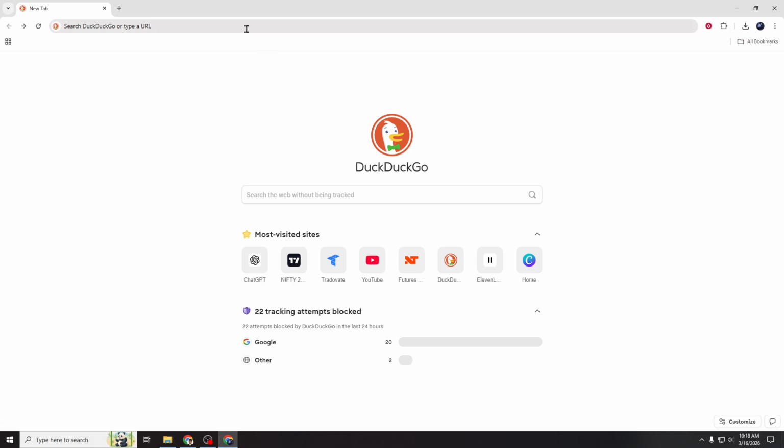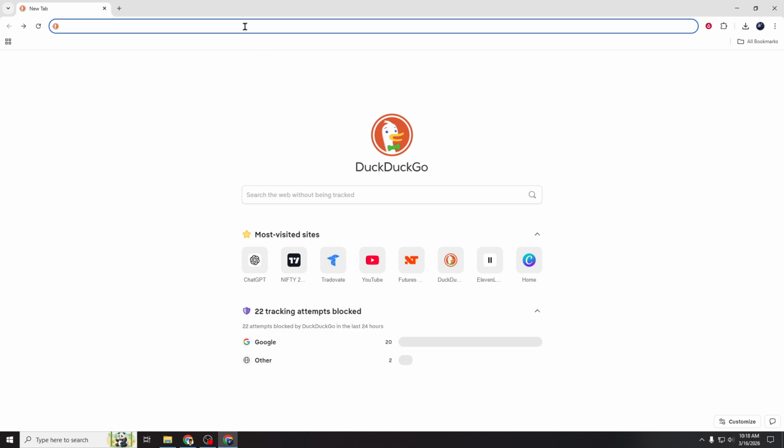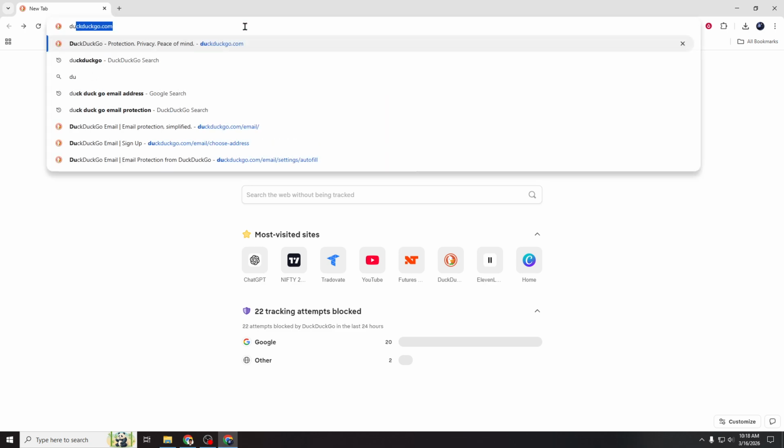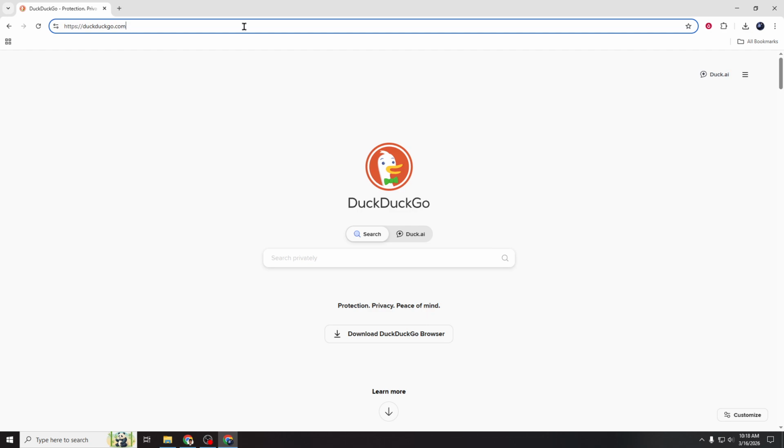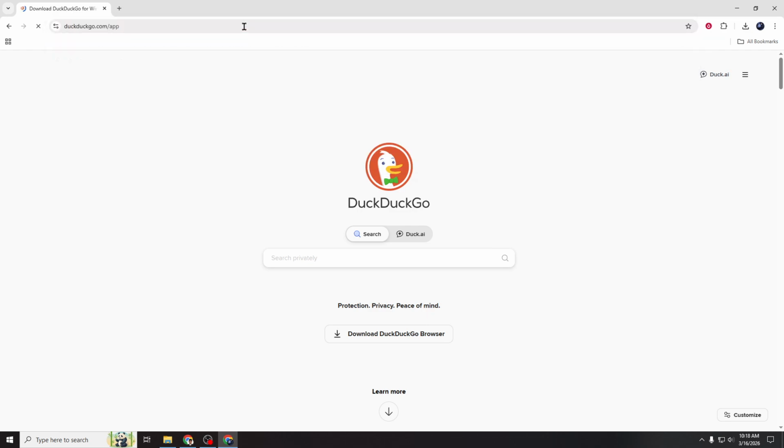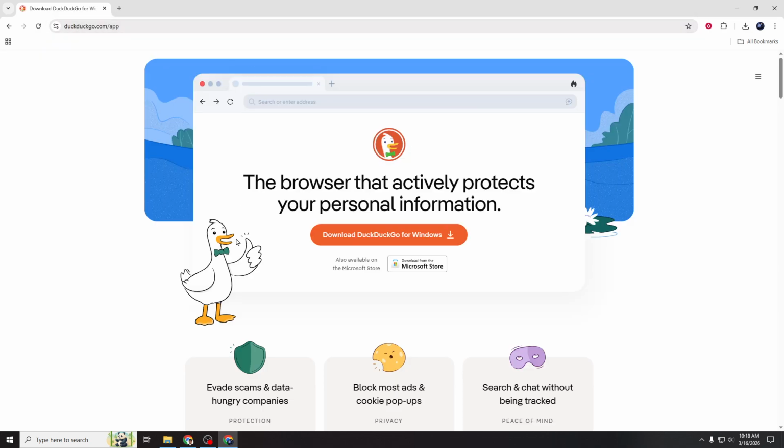Next, go to https://duckduckgo.com/app. Click into the address bar at the top, type the URL exactly as shown, and press Enter. The DuckDuckGo app page will load.